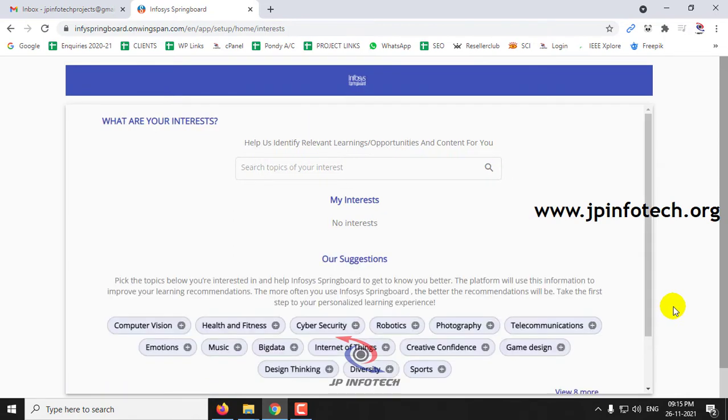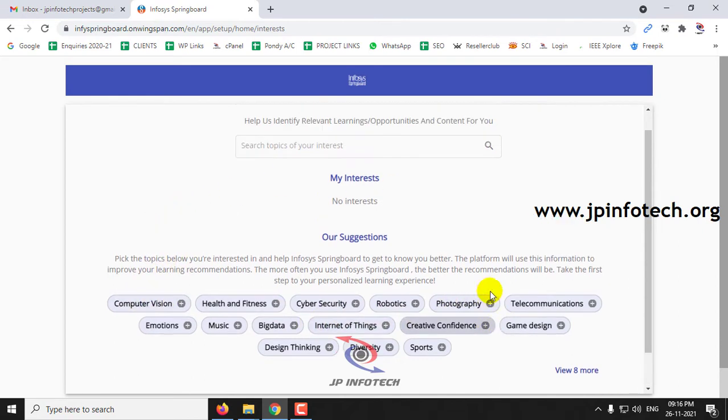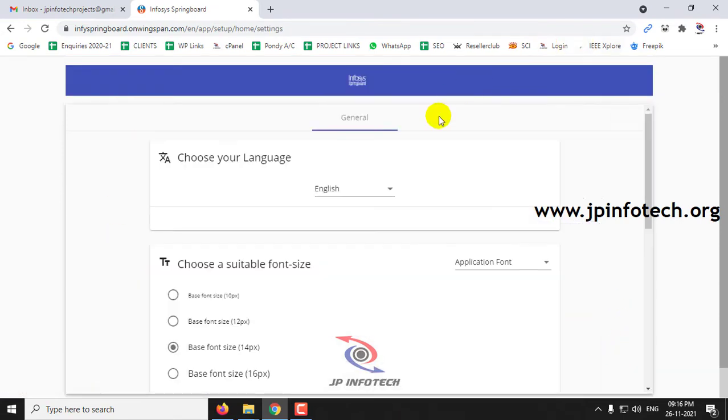Just click next. And here you can see what your interests are, and you can enter your interest like Python, machine learning, or Java, whichever you want. You can also see the suggestions they have given over here. Now let me click next and show you what all the contents available.